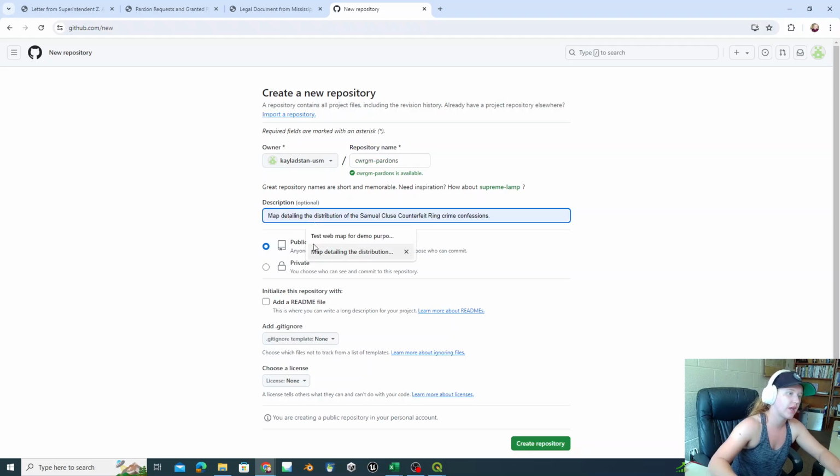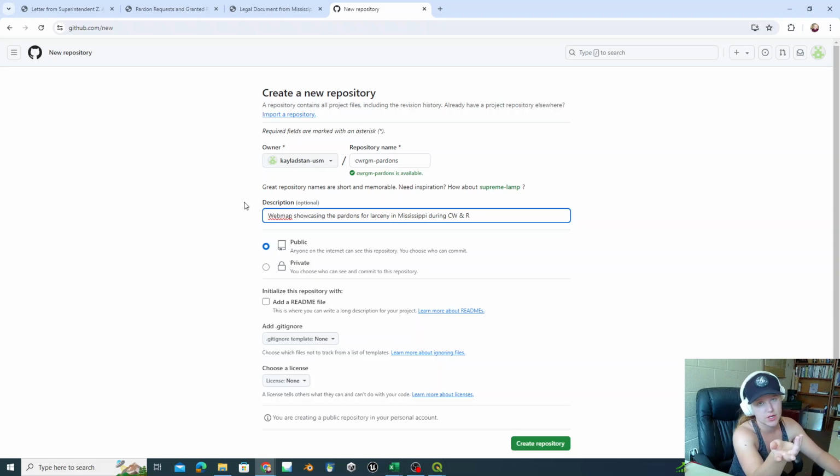And so then I can give it a description. I can say that this is a web map showcasing the pardons for larceny in Mississippi during Civil War and Reconstruction. And again, give it a better description. All this metadata is useful.